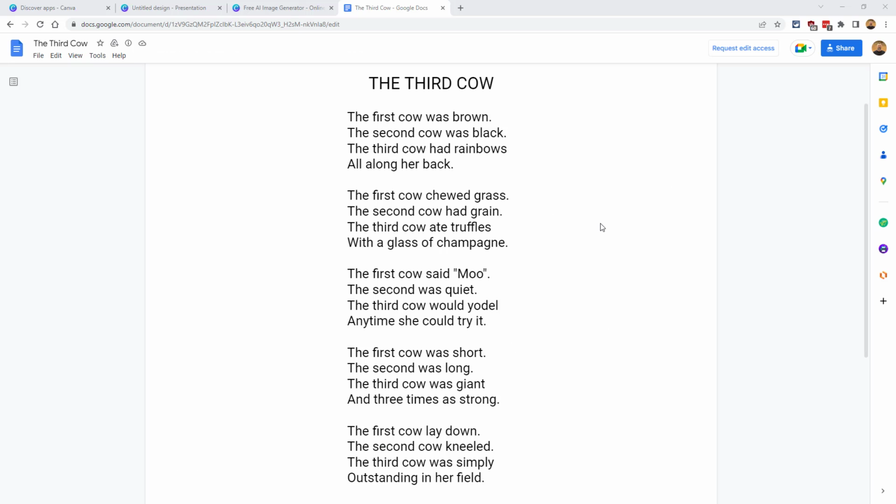For my example, I decided to use Canva's text-to-image tool to illustrate a children's poem I wrote. The poem is titled "The Third Cow." It has some funny and unusual content, so it would be very difficult to simply do a Google image search for clip art that would fit the content. For example, it includes a rainbow-colored cow who drinks champagne and yodels and is giant in size. It seemed like the perfect fit to have Canva's AI create custom illustrations for my unique poem.